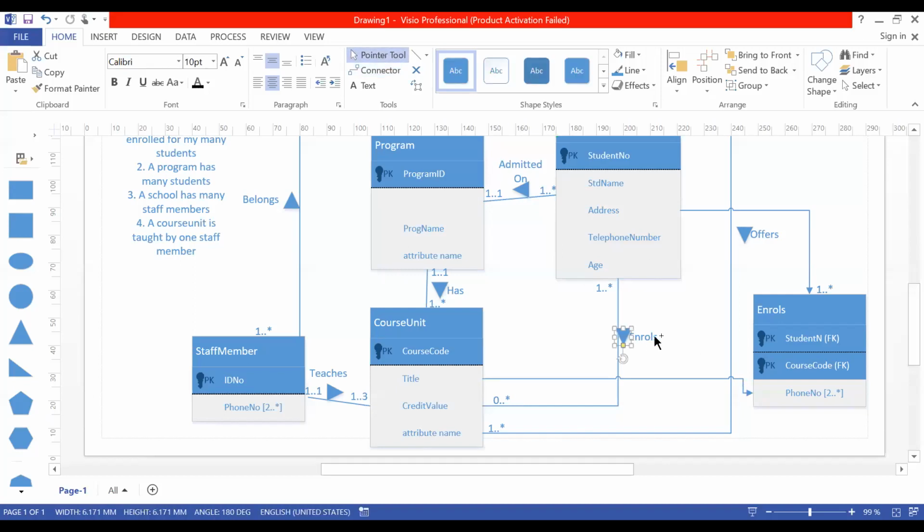That original relationship goes away. So the student and the course unit will go through the enrolls associative entity, that is the new entity. Now you get a multiplicity: you put a 1-to-1 here and also a 1-to-1 here. This becomes a 1-to-many, and this one also becomes a 1-to-many. So this is how you deal with an associative entity, and how you deal with a many-to-many relationship, okay?